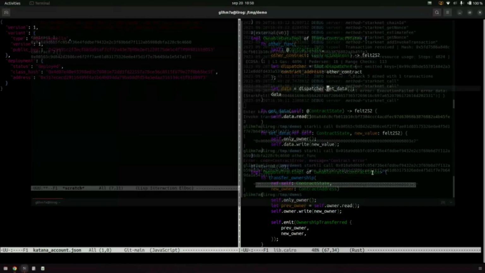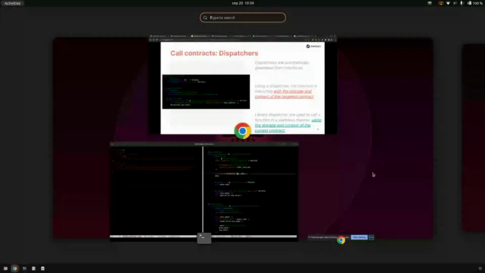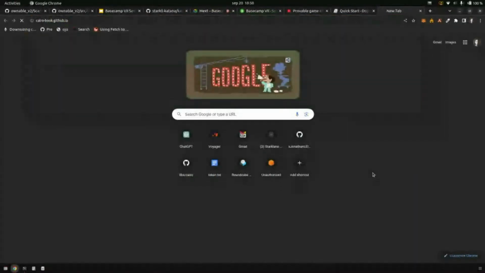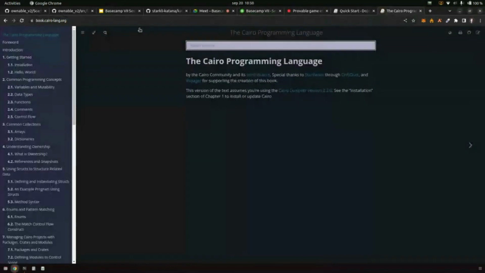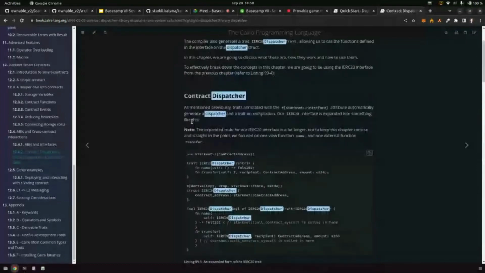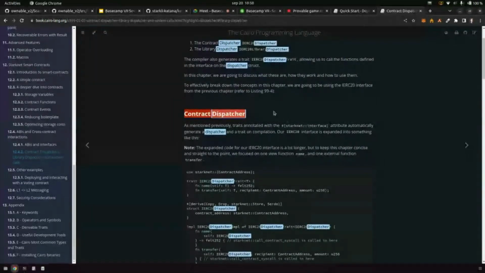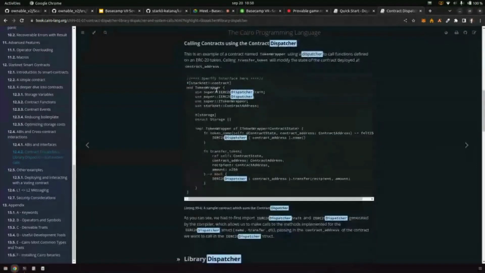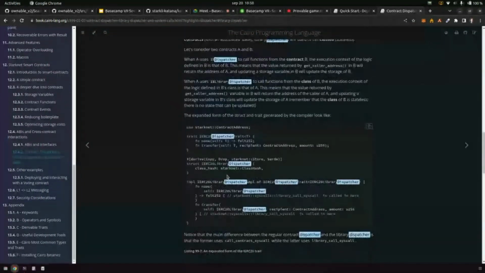Okay, so I think we have time just to check the dispatcher library. So let's go in the Cairo book. In the Cairo book, we can go in dispatchers, and you will see we have the contract dispatcher, which is using the storage of the target contract. And you have the library dispatcher, which is using your storage, but you call another function from another contract. So normally when you have different contracts, you want to use different functions for all other contracts. So here, what we see is that the trait is the same, but it's library dispatcher instead of dispatcher.